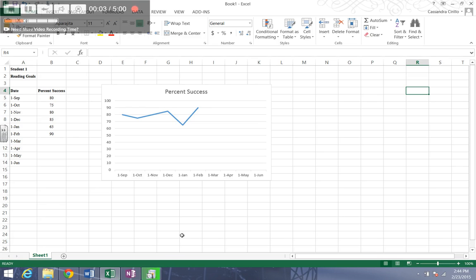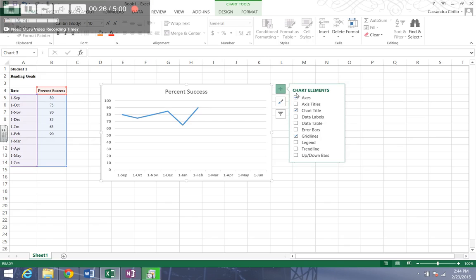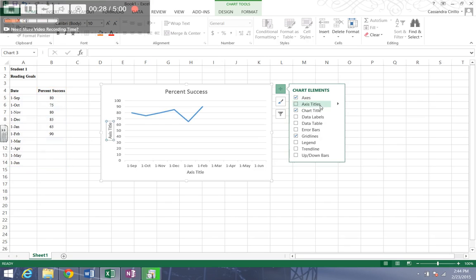Okay, now that we have our graph, we need to format it a bit because it doesn't quite make much sense. So if I just click anywhere in the blank chart area, it's highlighted, you can tell because of the squares around the outside. And then my data that's on the chart is also highlighted. If I click this plus button, anything that I could put on this chart is right here.